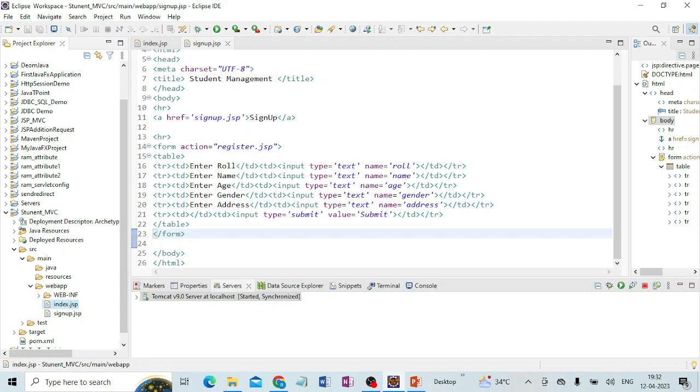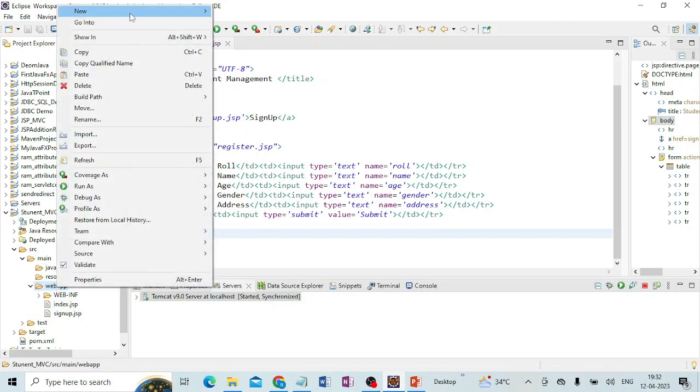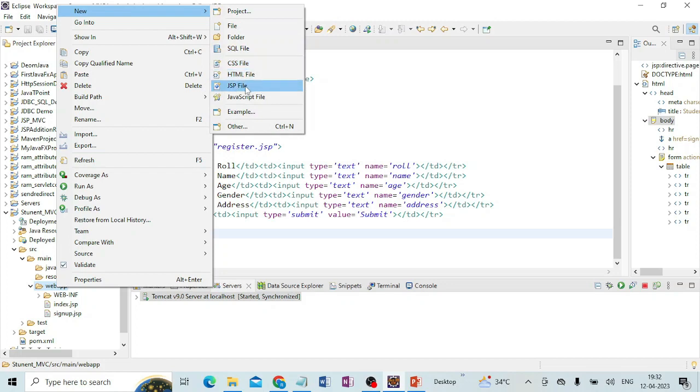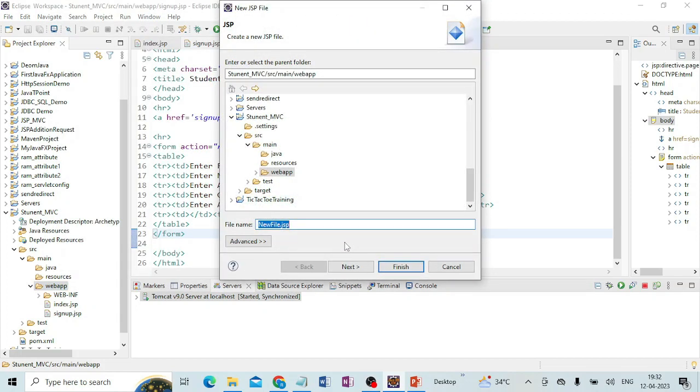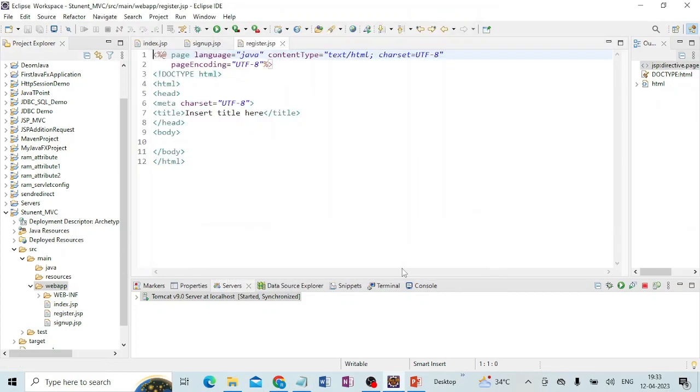Now I am going to create one more JSP file, that is register.jsp. Right click here, new JSP. I am giving the name register, and then finish. My register page is open.